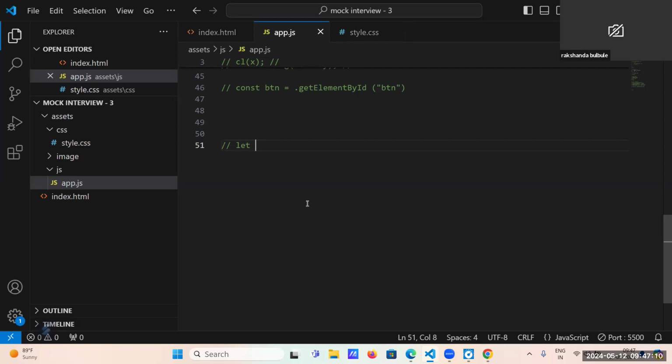So can you tell me what is the map function? In map, we want a new array, and if we apply a condition when we have the same functionality on all the array elements, then we will use map.